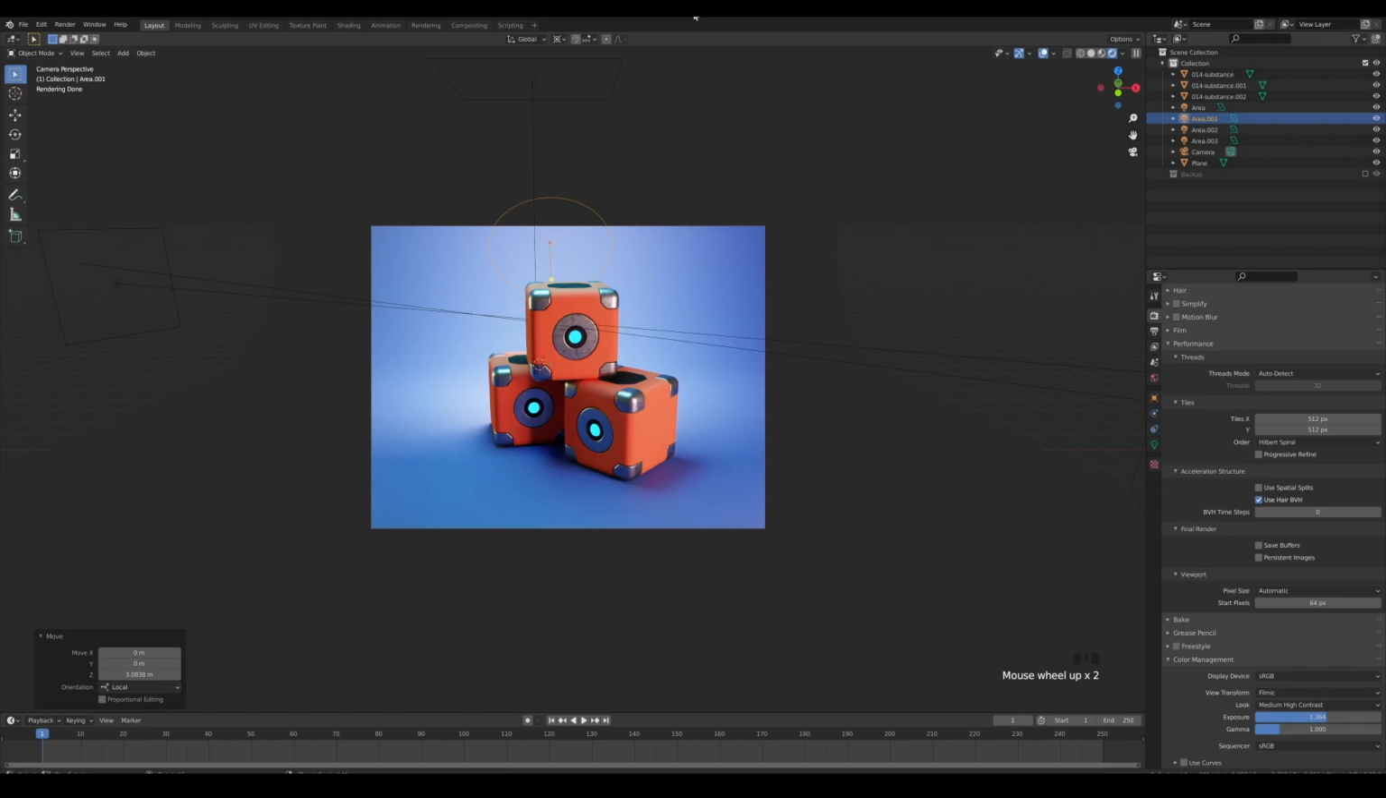So that was the Blender to Substance and back into Blender tutorial for you. I really hope you like this one and that it will help you to deliver quick results in the shortest time possible.